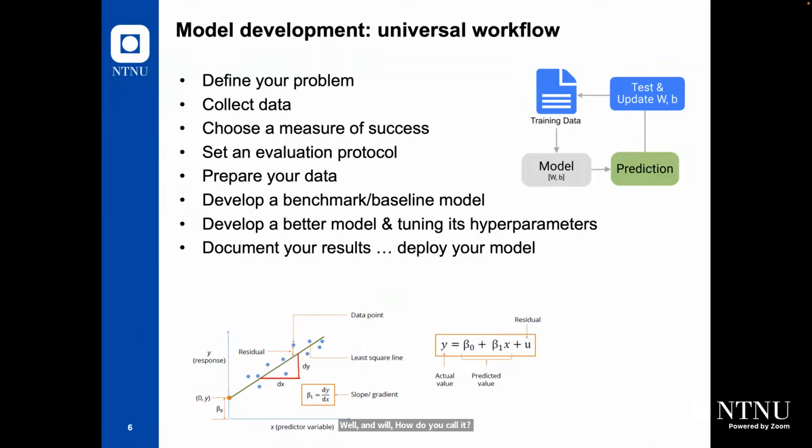Otherwise it will be difficult for my model. My model will suffer a lot to train, I mean, to converge. So it will be nice if we can normalize and standardize our data. And after that, maybe develop a benchmark or baseline model. It's smart, in fact, to build a baseline model at the beginning. This baseline model just has an accuracy equivalent to tossing a coin, 50% accuracy, for example.